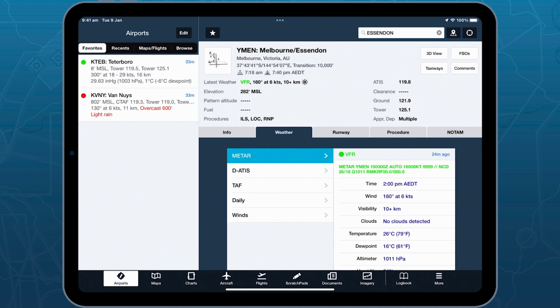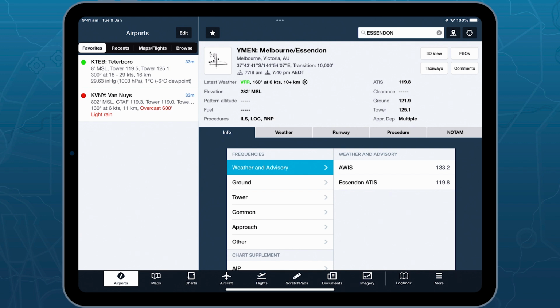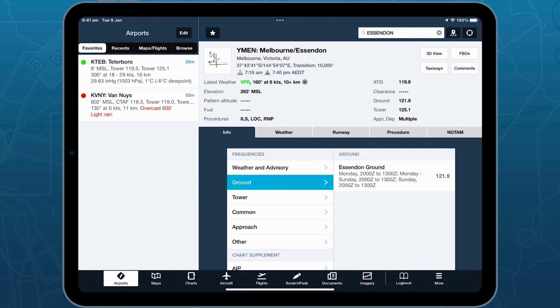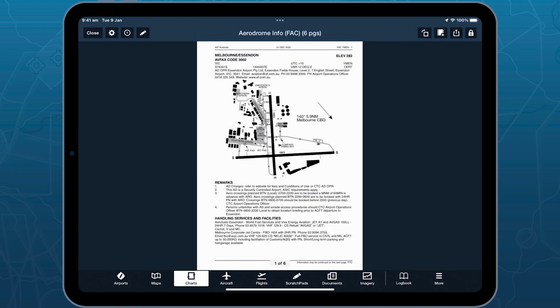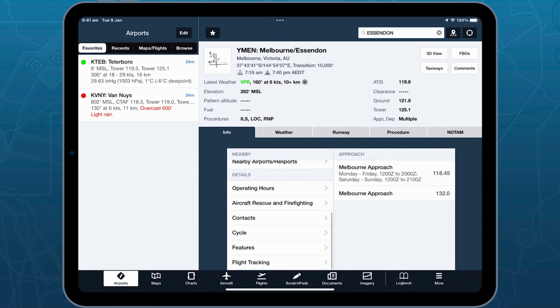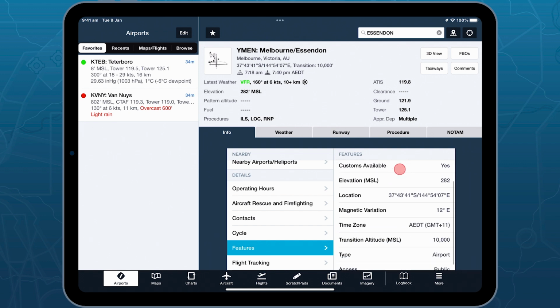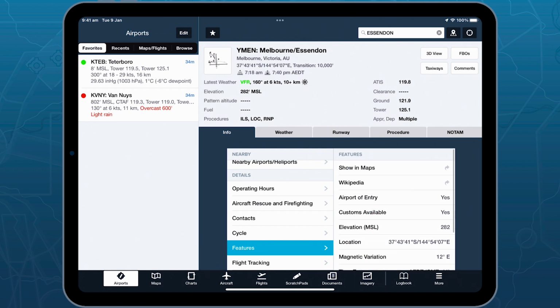Let's have a look at the Airports tab. When you type in either by identifier or using the white search box, you'll be given this page with the 5 tabs below. The info page has your weather, ground frequencies, tower frequencies, approach frequencies. More importantly, it has the relevant page in the AIP, and it will take you directly there. When you're finished reading the AIP, come back. We have the operating hours, contacts that you may need, features of the airfield, including the variation, time zone, and access. So this is quite a handy little tab to view.